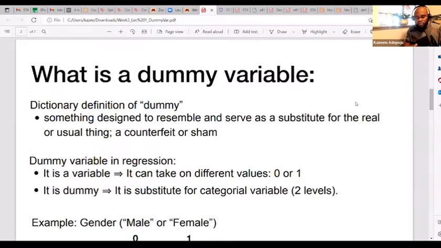Assigning 0 is just trying to make that level a kind of reference. We can decide to make male the reference, and we can decide to use female as the reference as well. We need to decide on that.